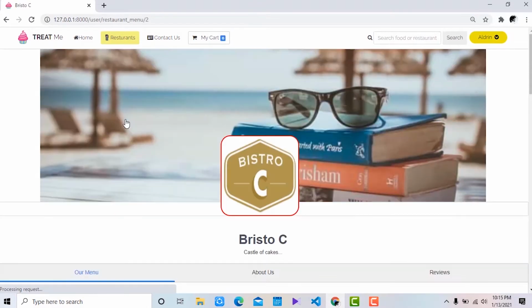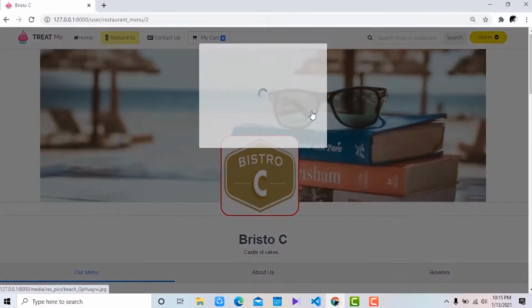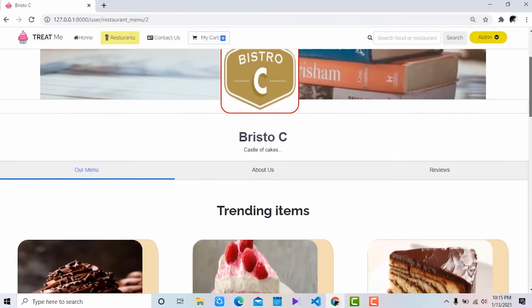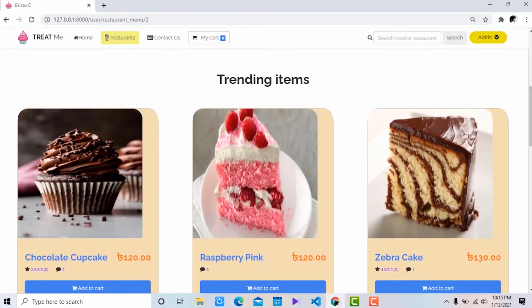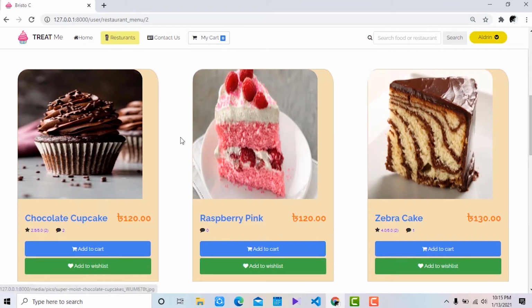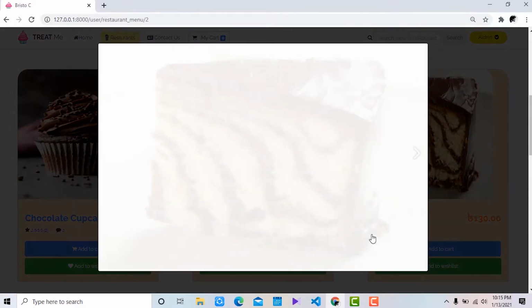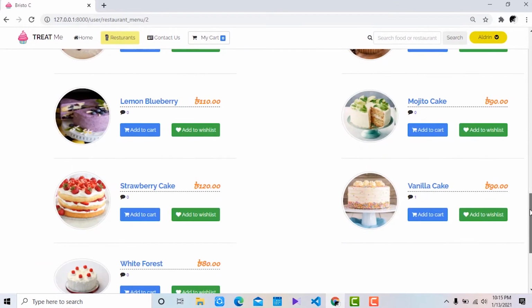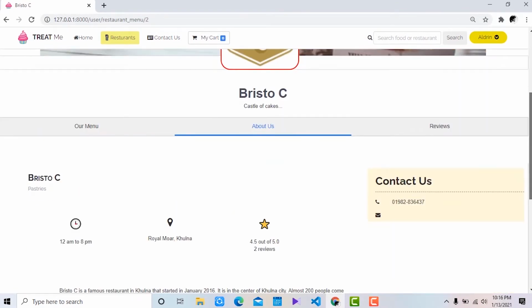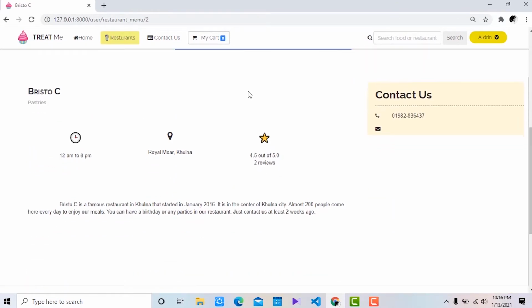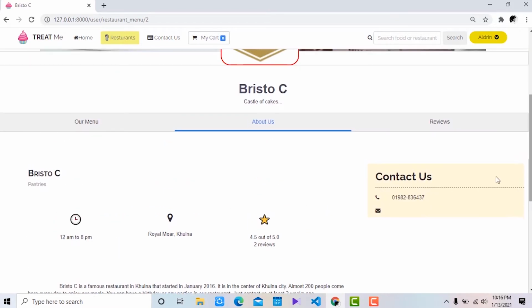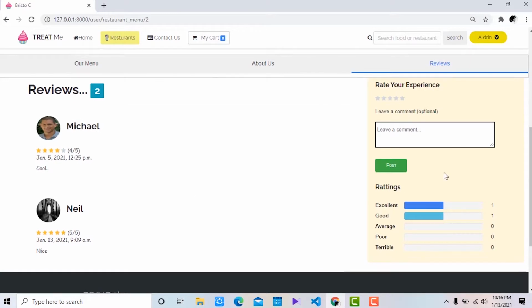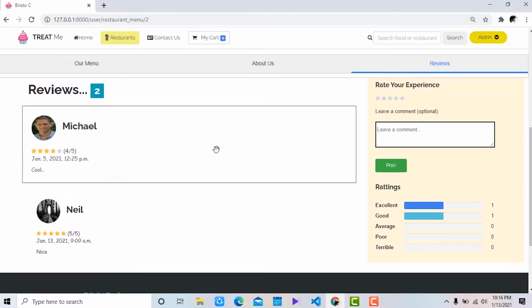So let's visit a restaurant. Visiting here we can see that every restaurant has a cover photo and a logo, and here are the menus of the restaurant. These are the menus that are advertised by the restaurant on the home page, and these are the other menus. In the About Us page we can see the description of the restaurant, and in the reviews page there are some reviews of this restaurant.